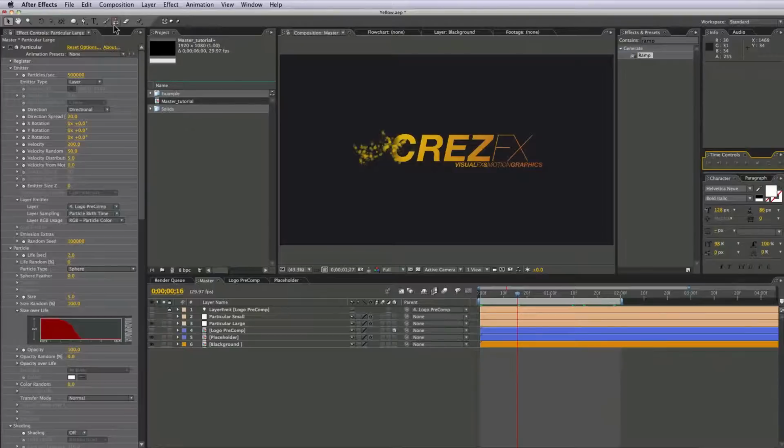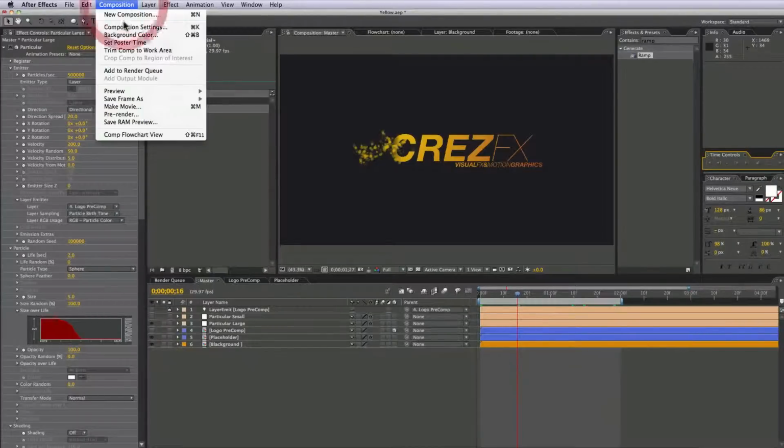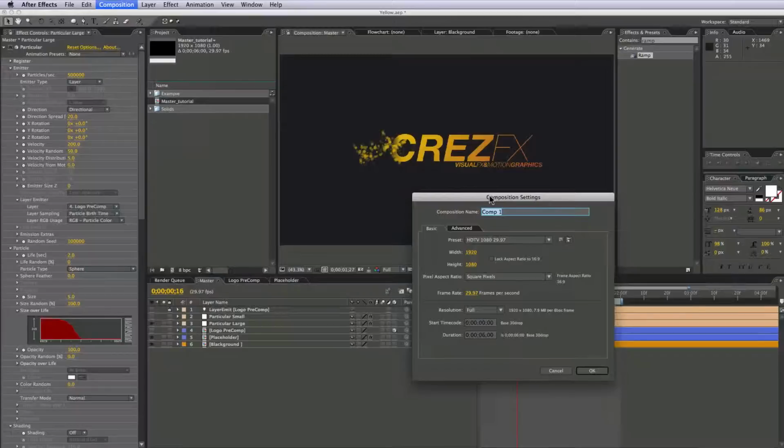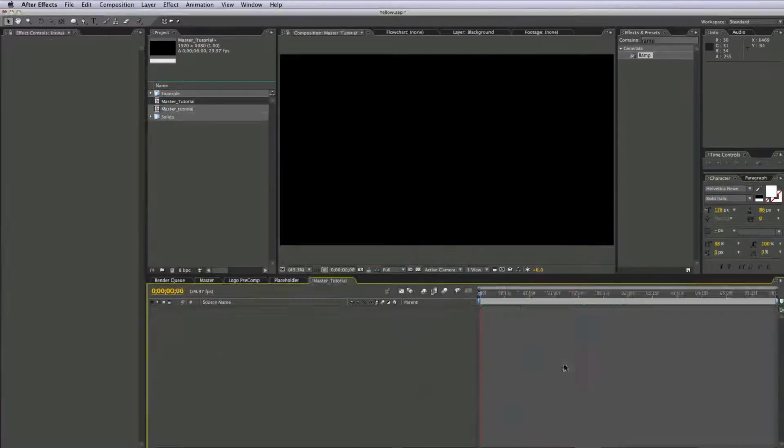The first step is to come up to our composition tab and select new composition. We're going to call this master underscore tutorial. You don't have to write tutorial, I'm just using it so we don't get confused.